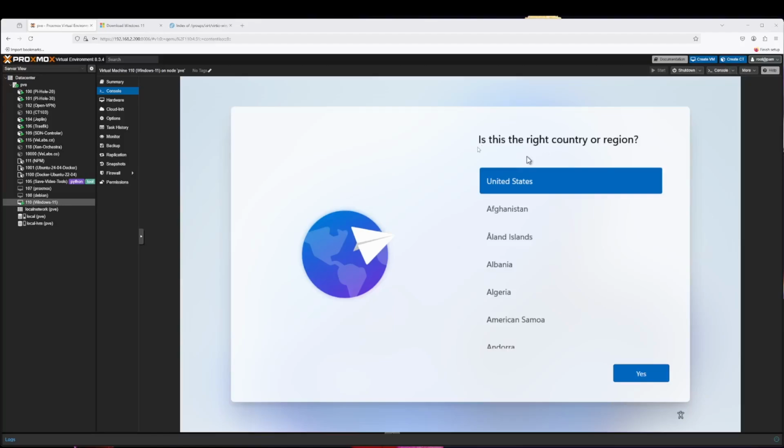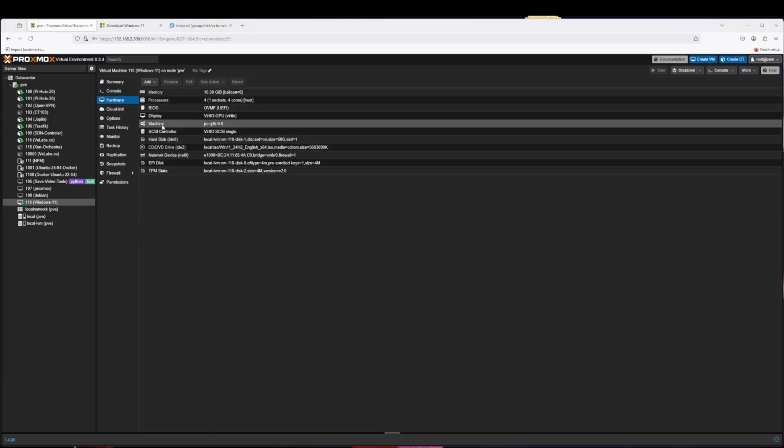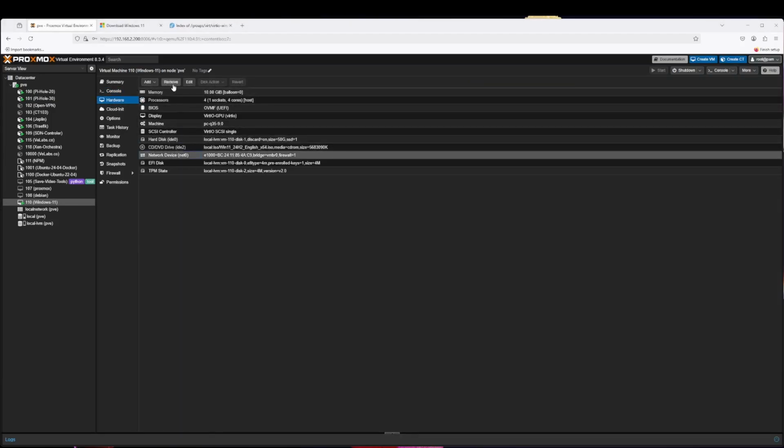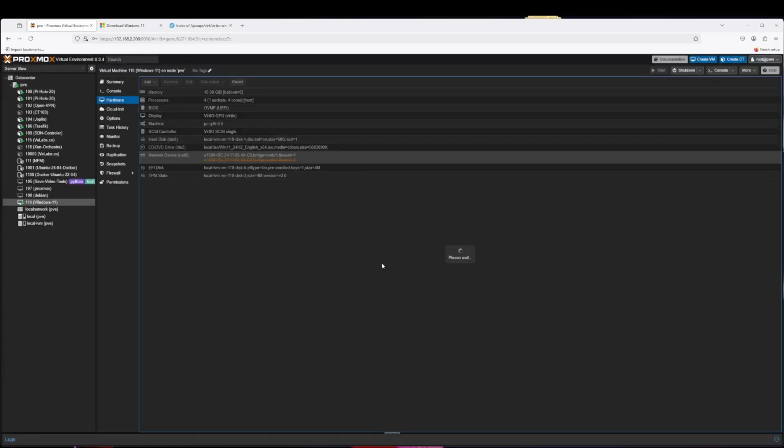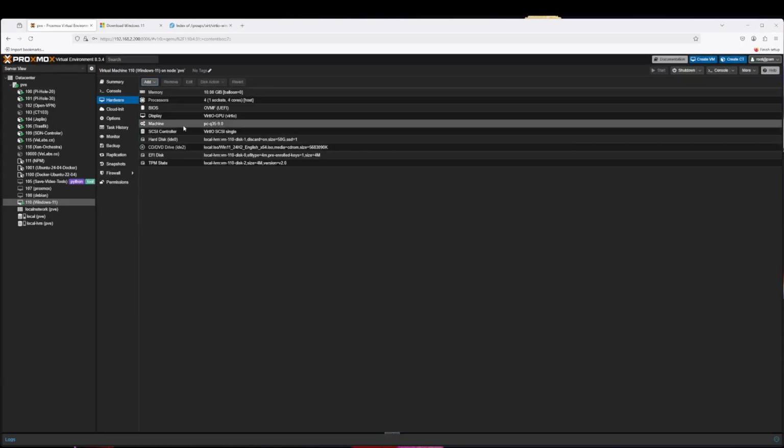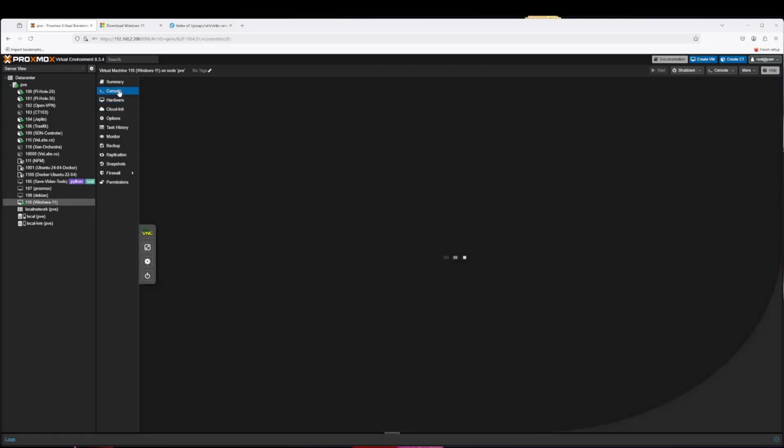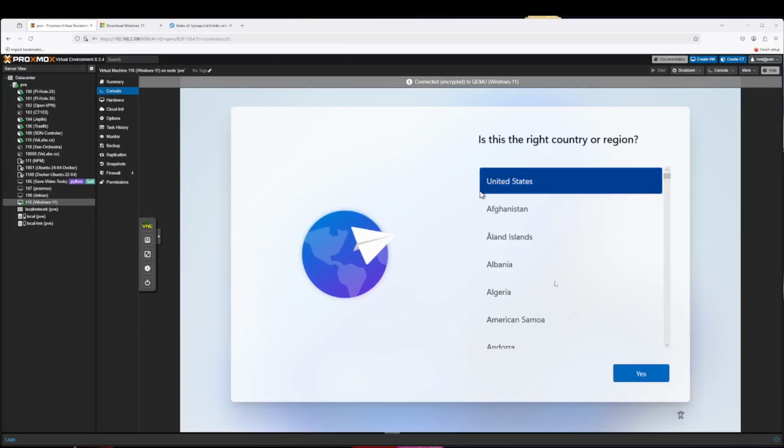Now that our system is restarted, it's time to disconnect the Ethernet cable. And here on Proxmox, it's going to be as easy as going to hardware, selecting your network adapter and pressing remove, and then pressing yes. This will remove the internet connection from our VM so that we can proceed with the process just as normal.